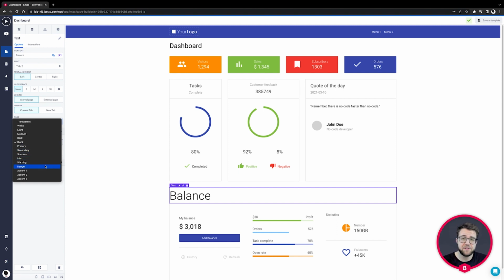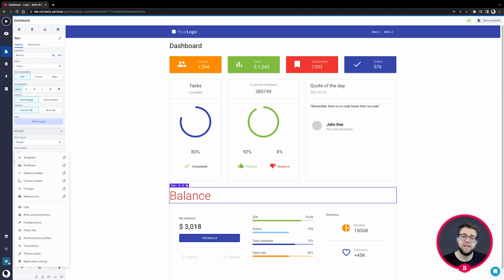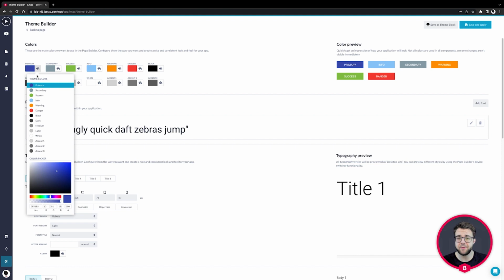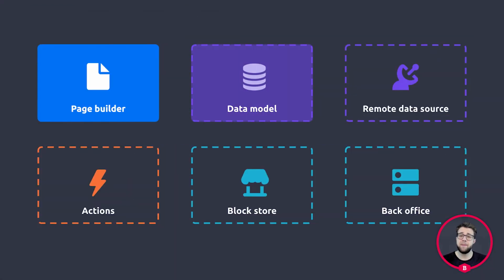And you can even change this on a higher level by using the theme builder. The theme builder is used to apply your own brand to make your application look exactly the way you want it to look. Let's check the data model.